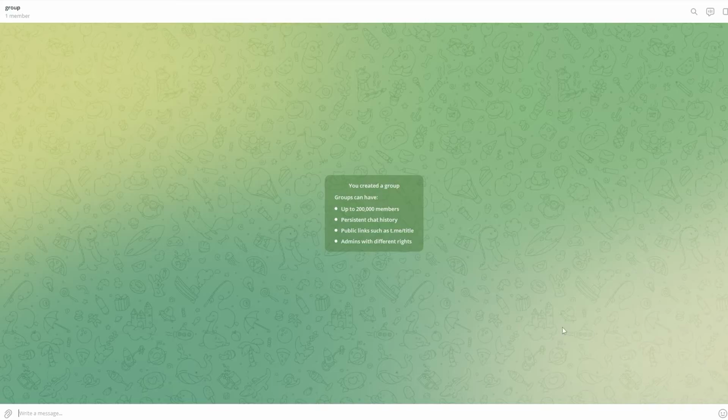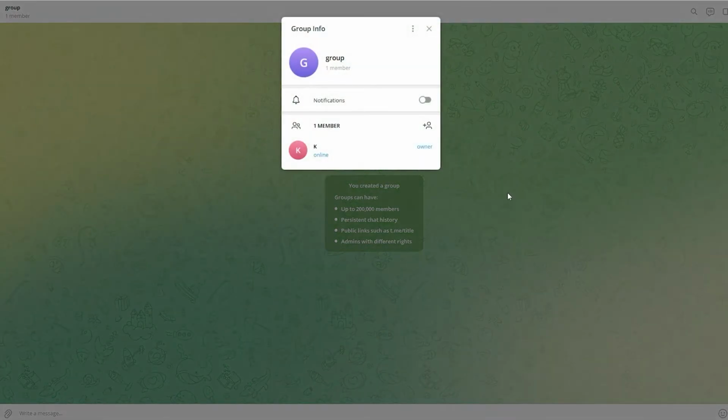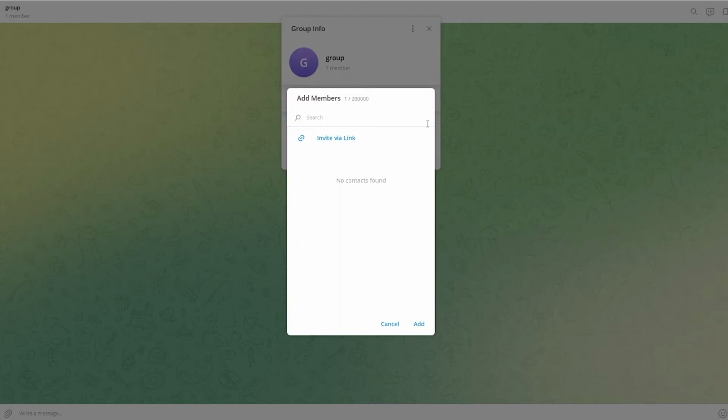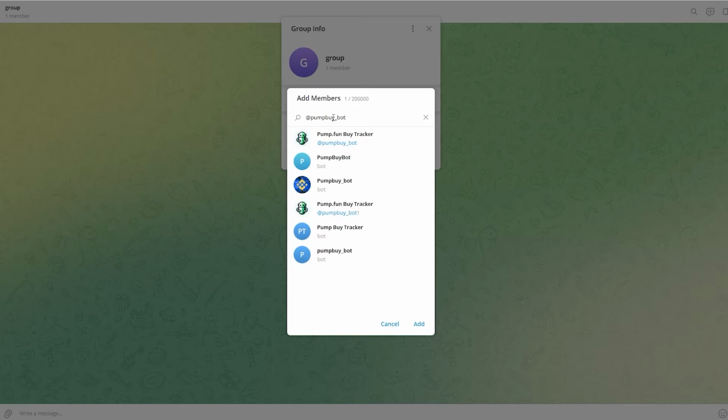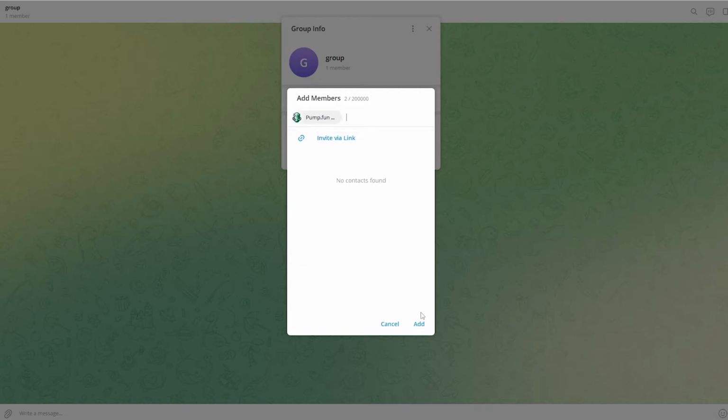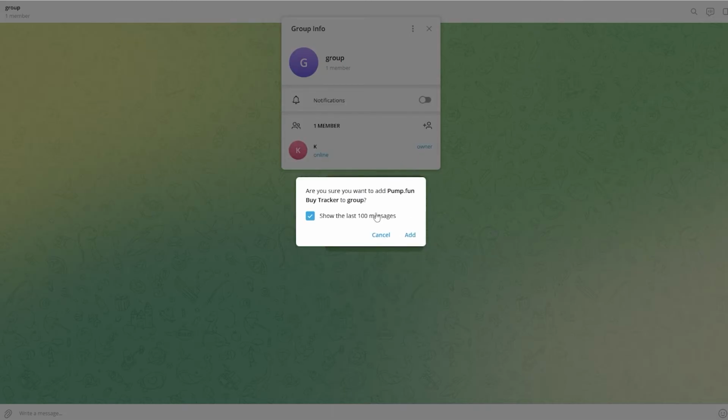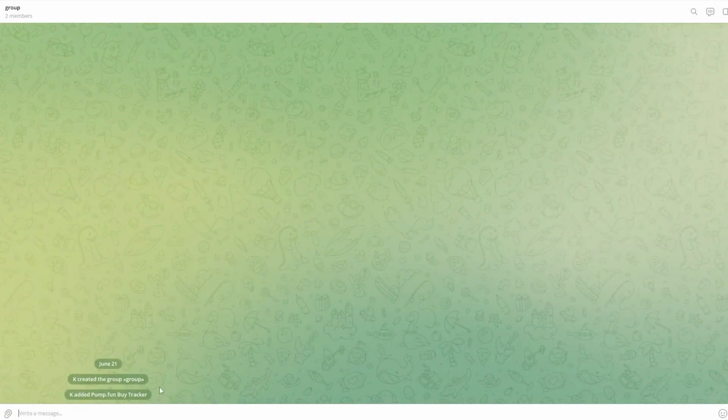In order to do that, we can simply click our group's name at the top, and we can then choose to add a member by clicking this icon right here. From there, we can search for members, and you just want to search @pumpbuy_bot. Now you want to make sure this is 100% correct, because if you don't type this in correctly, you may end up getting the wrong result. This is the correct one that we're looking for, pump.fun buy tracker. So we can click on this, and then we can click add. From there, this doesn't matter, so we can just click add, and as you can see, it's now been added to our group.